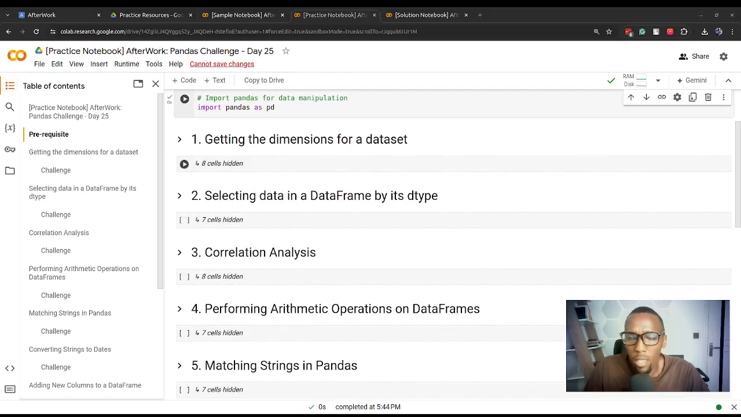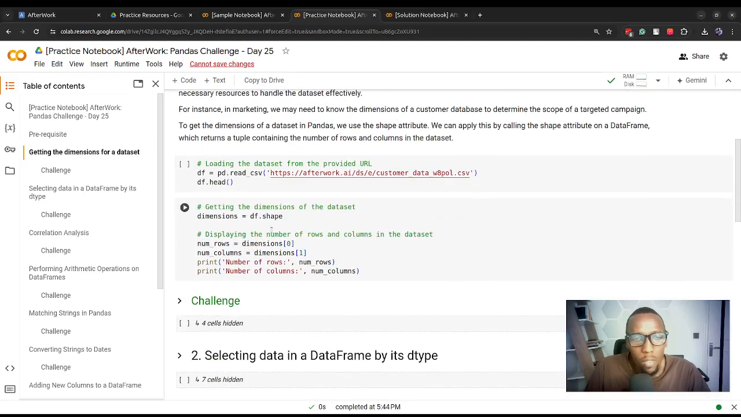So I'm trying to understand the size of the data set so that you are sure about the types of techniques that would work. So in some situations, if you have gigabytes of data, then you might think about using some optimization techniques when it comes to loading the data, like chunking, etc. So let's learn how to get the dimensions of a data set.